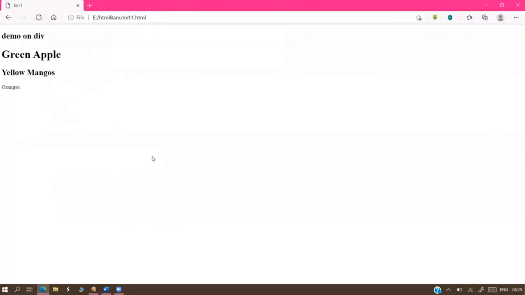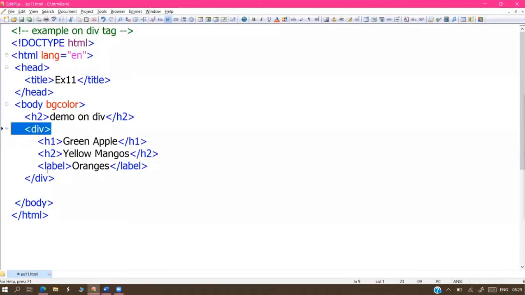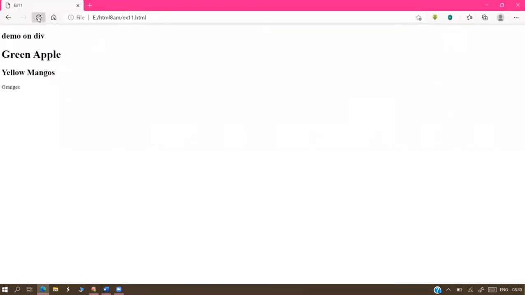This is the output. But if I remove the division tag, sir, it's the same output. No difference, 100% the same output. So with or without the division tag, we get the same output only. There is no difference here. What is the use of the division tag, sir? Slowly coming to that. The next example will cover the advantages also.